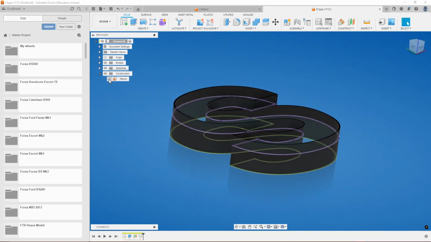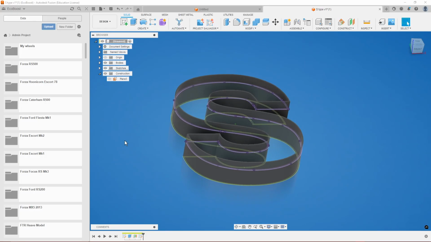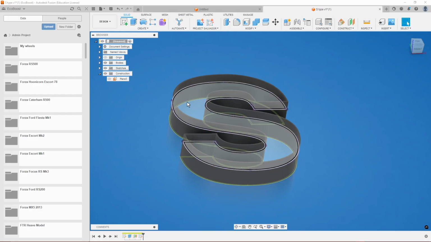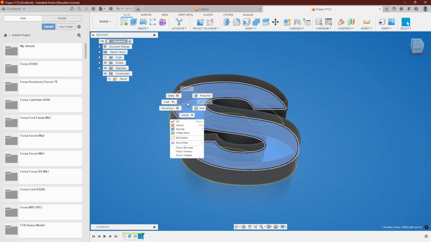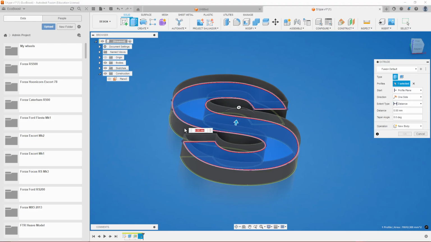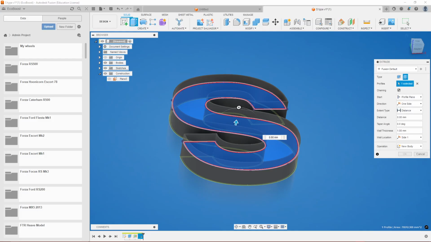Construction plane's there. Okay, so now what we can do is click on that, right click on that, and do an extrude. We can choose a shell extrude. We want to go up, we'll make it 3 millimeters high, and we'll make the wall thickness 3 millimeters, and then we click OK.